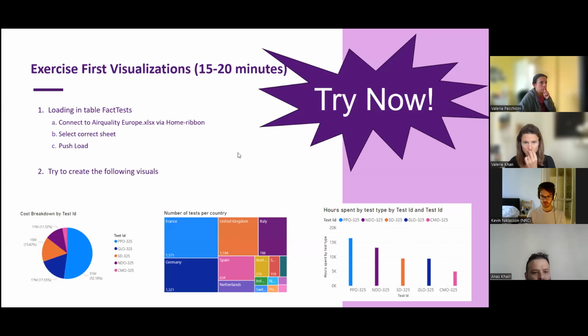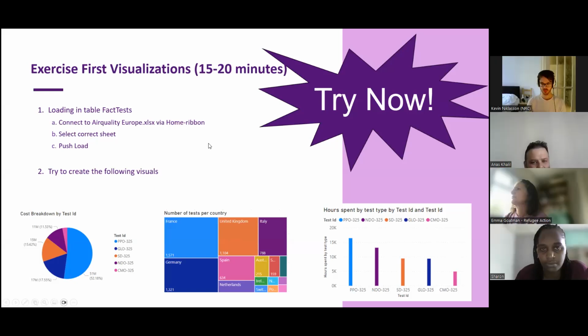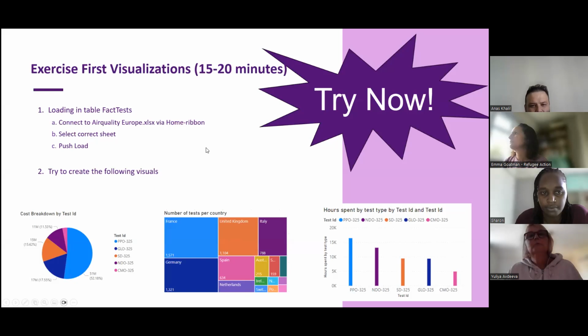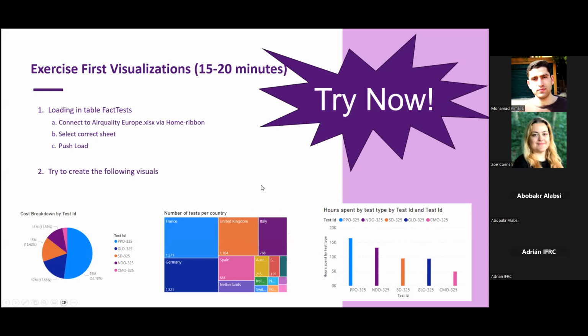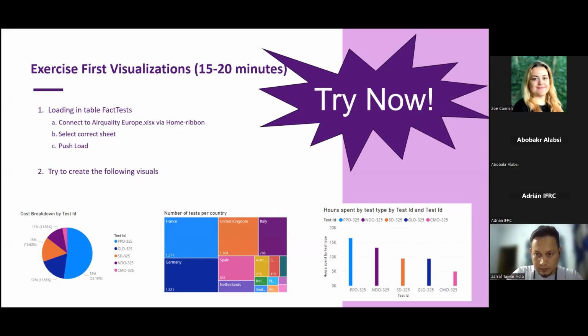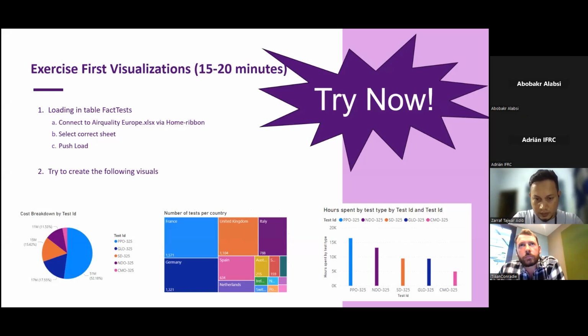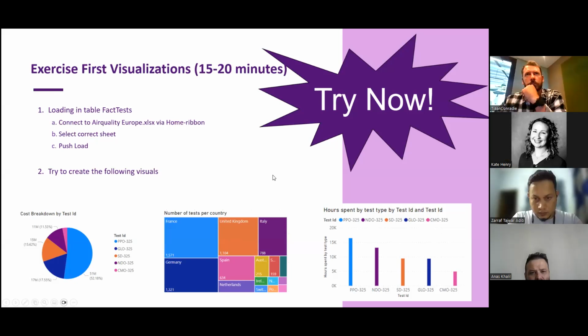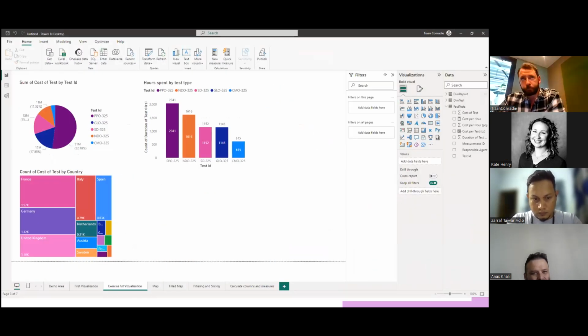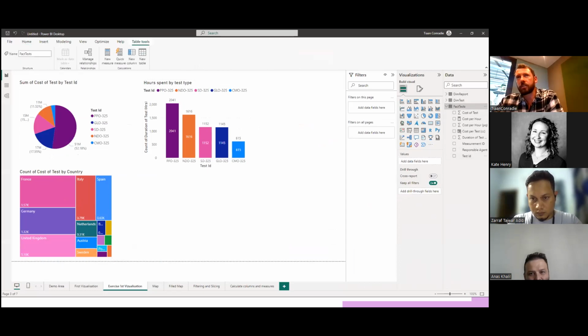Sorry, I had a problem actually. The hours spent by test type, by test ID. The test type is only available in the dimension table of the test, dim test. And when I add it, there is the empty bar that I heard some people talking about. So what was the solution for it? You have to use the test ID in fact tests.